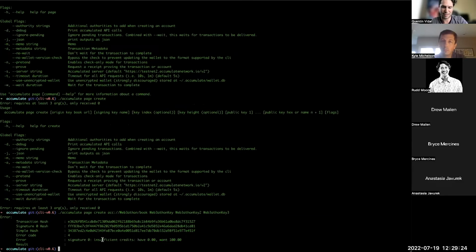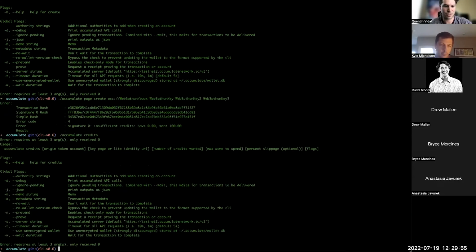And you can see it says insufficient credits because when you're running a transaction in your ADI, you actually need your ADI to pay the transaction fee. And when it comes to ADIs, transaction fees are actually paid by credits that are stored within the key page. And right now we haven't added any credits to our key page, so we got the insufficient credits error. So let's go ahead and add some credits now to our key page.